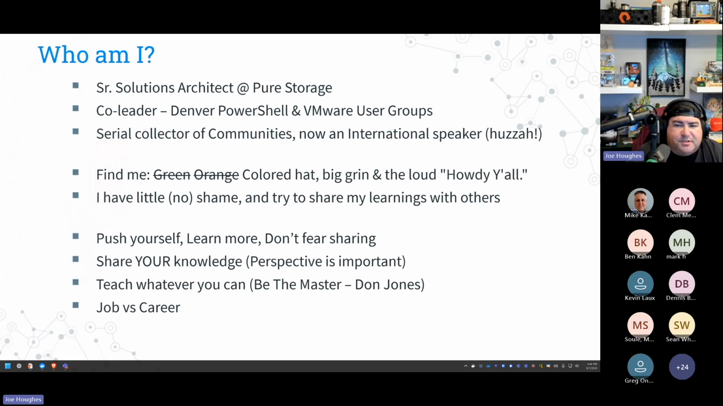Again, I'm a solutions architect at Pure Storage, but I'm also a co-leader for the Denver PowerShell and VMware user groups. I love working for my company that allows us to legitimately put a decent amount of hours into working on community events and doing a lot of evangelism in the community and helping other people. So that's a great thing to have.